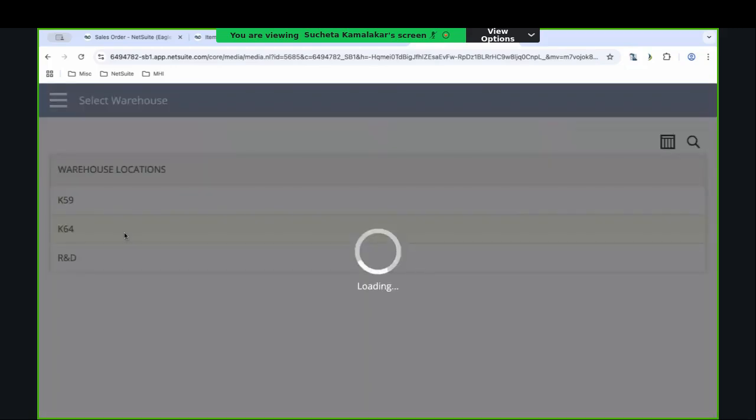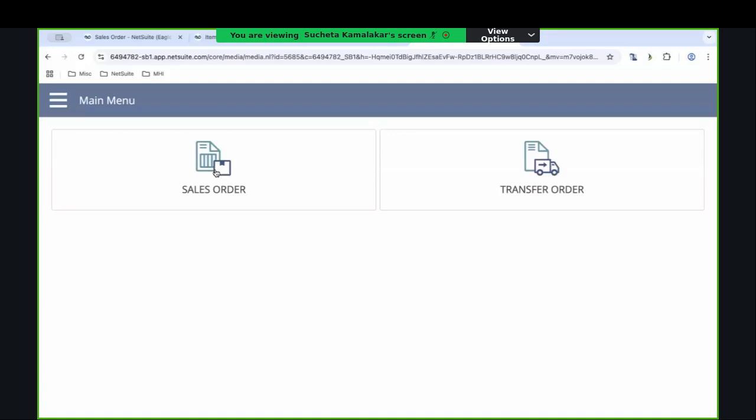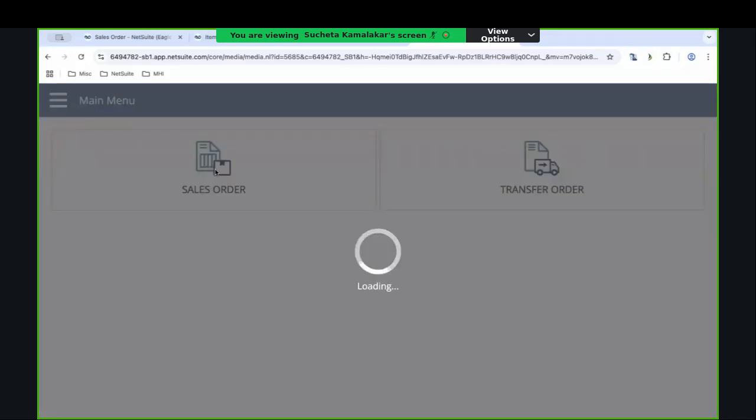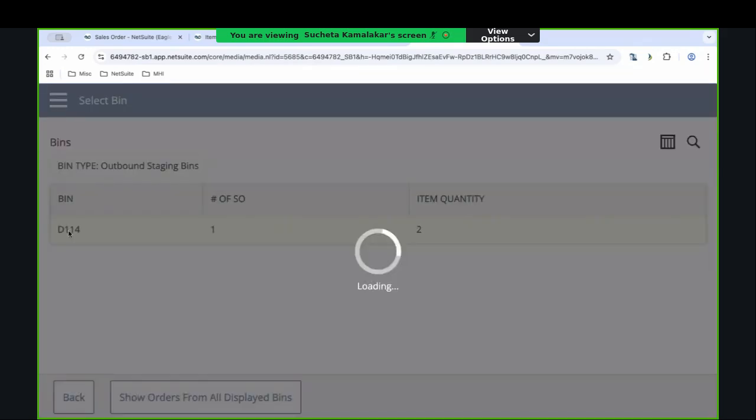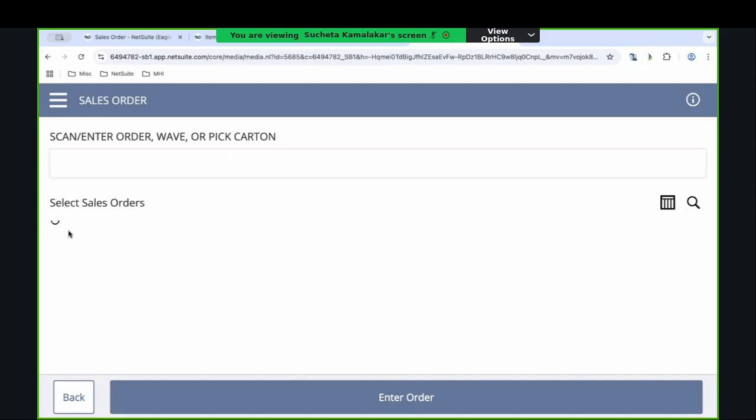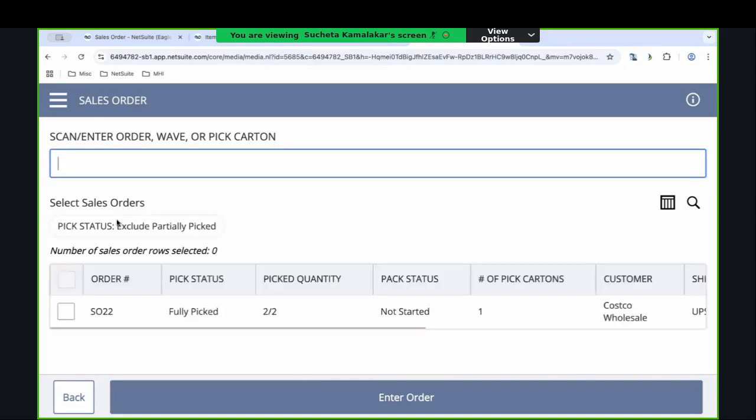So 59, sorry, 64. Yeah, I think it was 64. Let me just make sure. It was right there. Okay, so we're using the pack functionality here. Sales order. I'll pick what's in D114. It shows me all the sales orders. I really don't have any others here, but you can see when you come on the screen, you can either scan the order, scan the wave number, or scan the pick carton, or you just select this checkbox here.